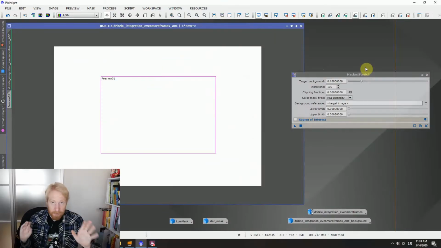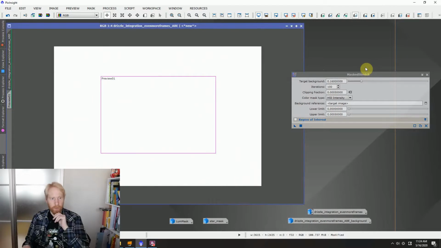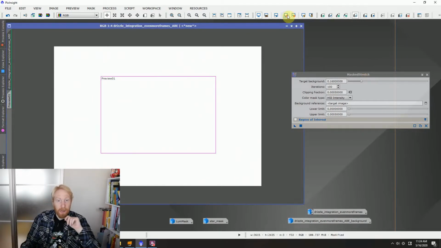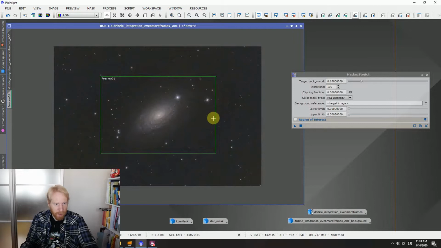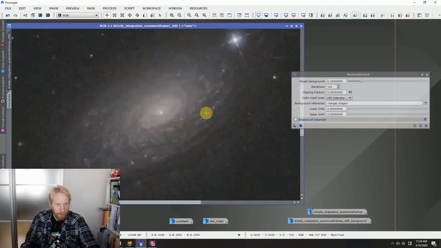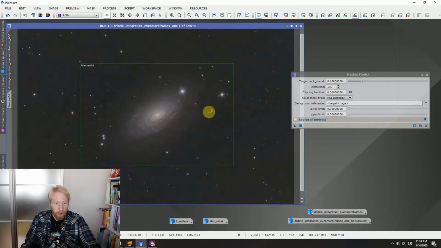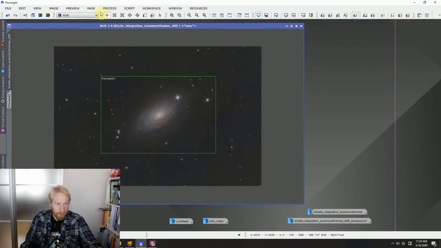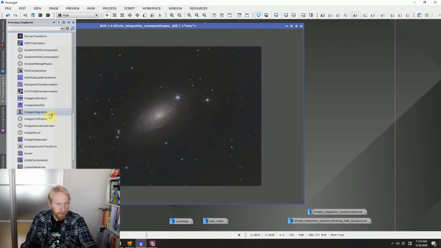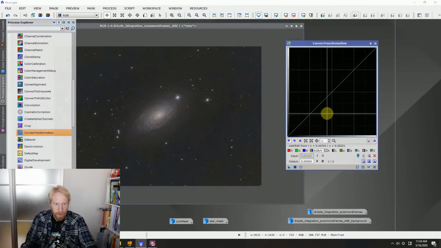Okay, and our masked stretch is done. So I'm going to clear the screen transfer function here so we can see how it looks, and it doesn't look too bad. The colors are there, the stars are there, everything is there. Of course we have the background noise that is still here, but we're going to get to that in a moment.